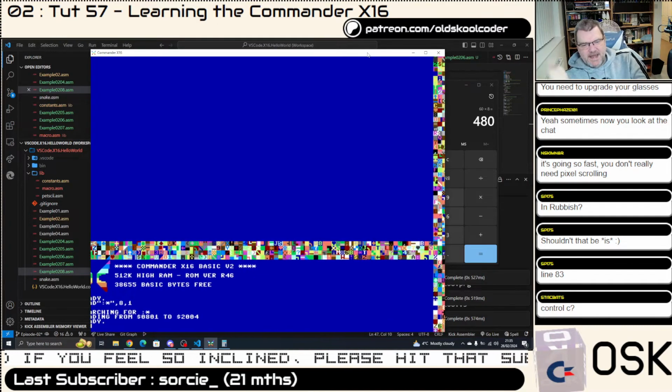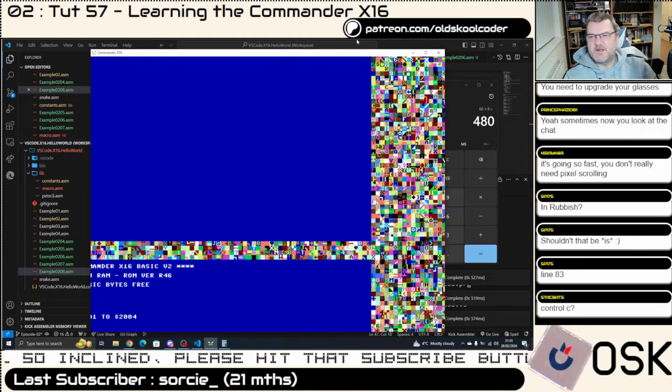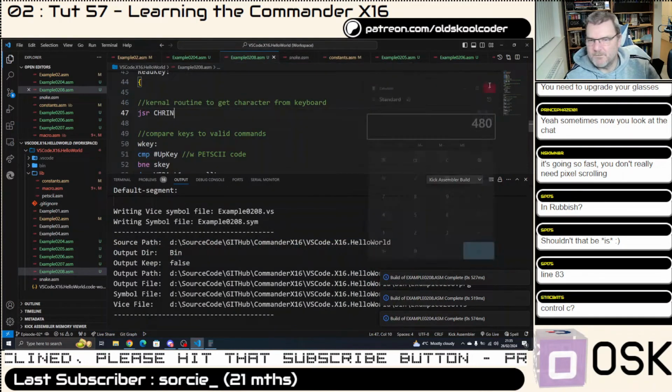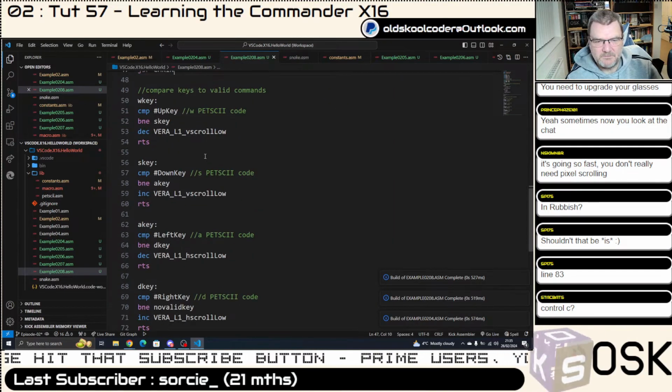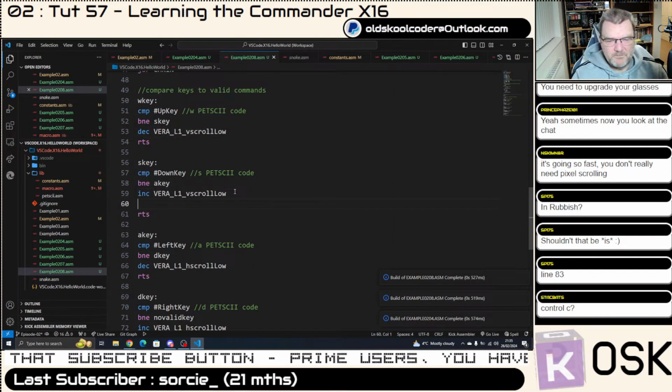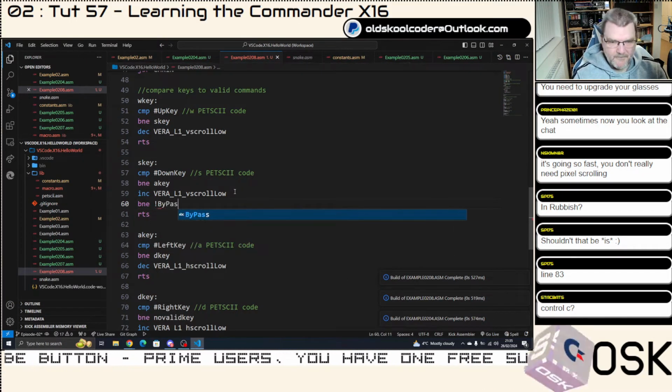But it looks like it's right. Okay, let's go to the edge. So it jumps there. Let's go to the edge. Oh, I can't, because I haven't implemented the full lot. Hang on. Let's implement the full lot. Right, so branch if not equal to bypass.